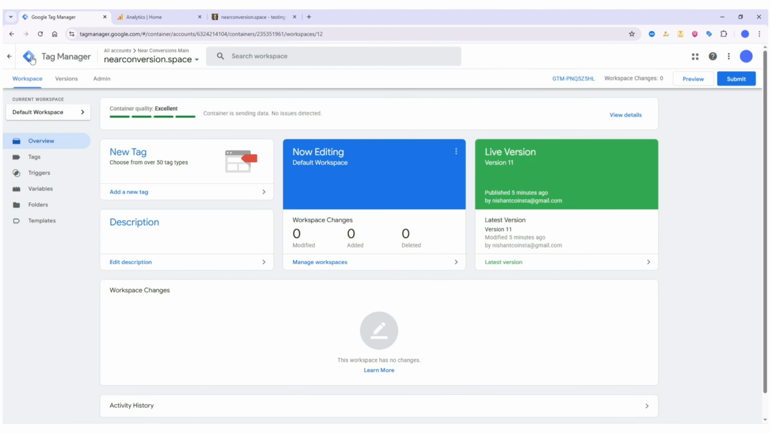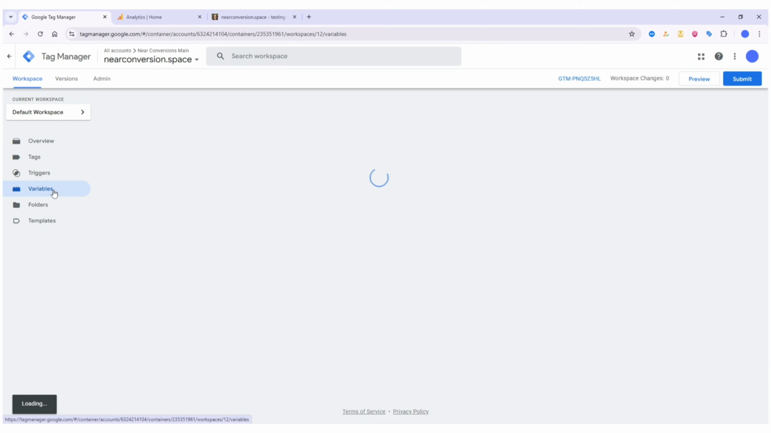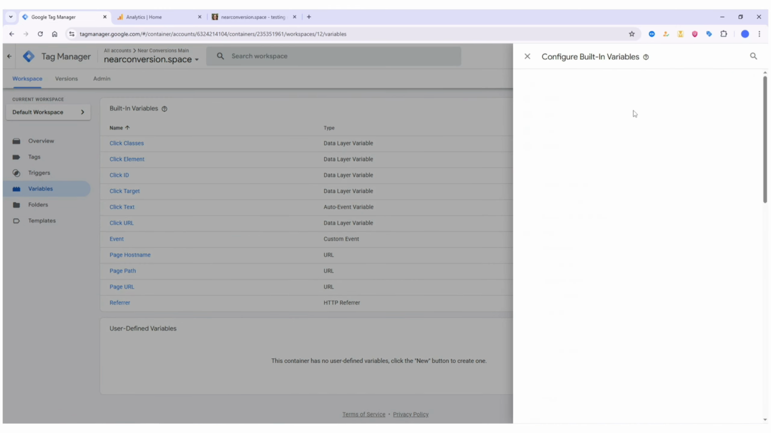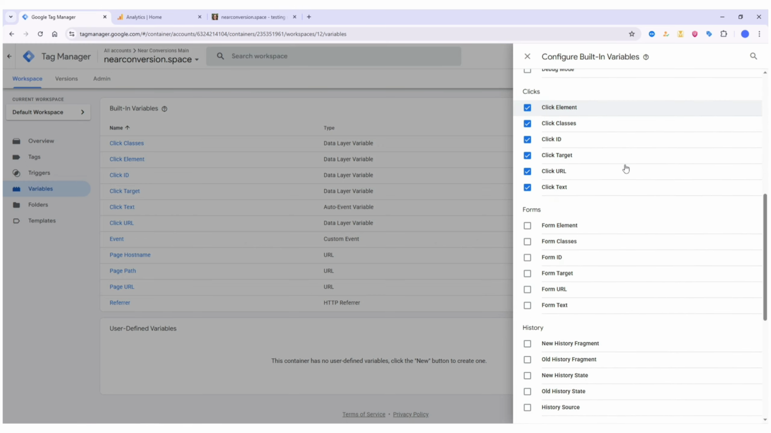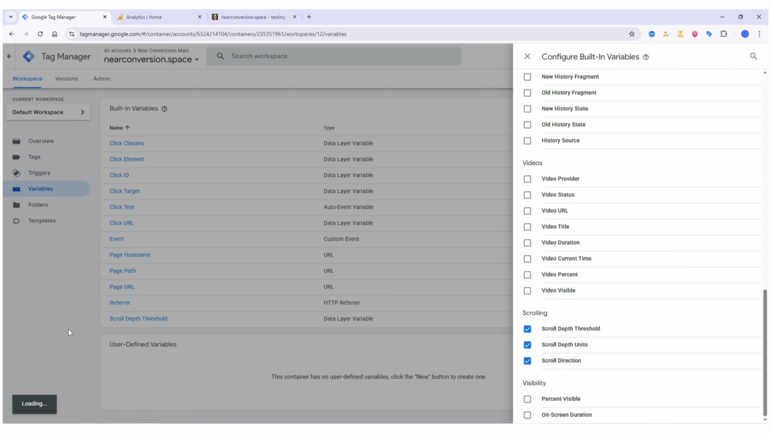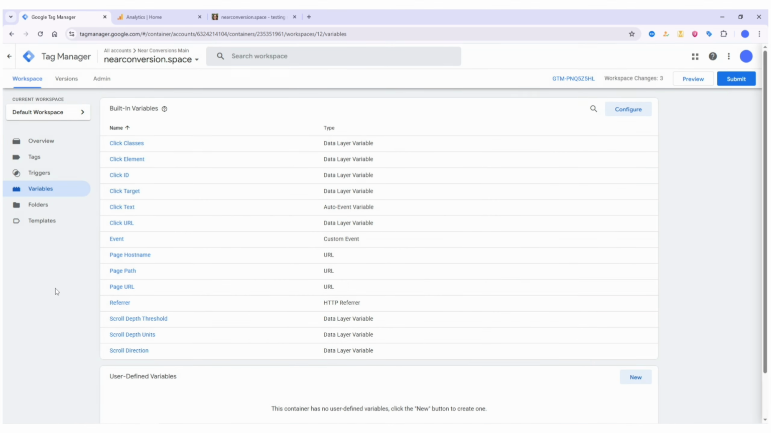So this is our Google Tag Manager dashboard. From here, on the left hand side, we have to click on this button that's called variables. Okay, from here, we have to click on that button that's called configure. Now scroll down and find this section that's called scrolling. Now check all of these three and wait until all of these three pop up here. Now click anywhere on the screen. Now we have done with the variable part.